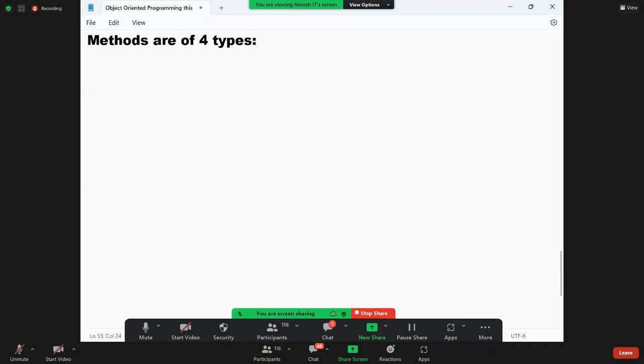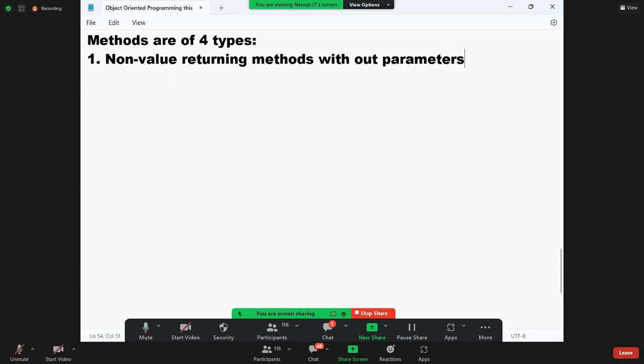Well, guys, listen here. Methods are of four types. What are the four types, sir? First one, listen: non-value returning methods without parameters. What is the first category? Non-value returning methods without parameters.